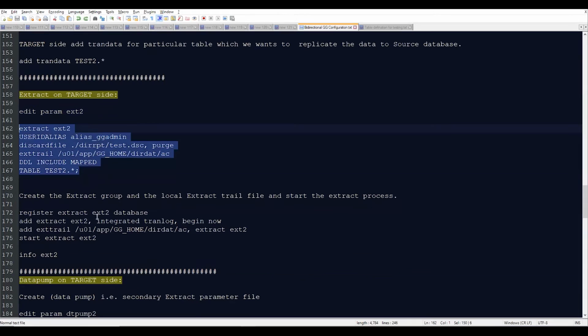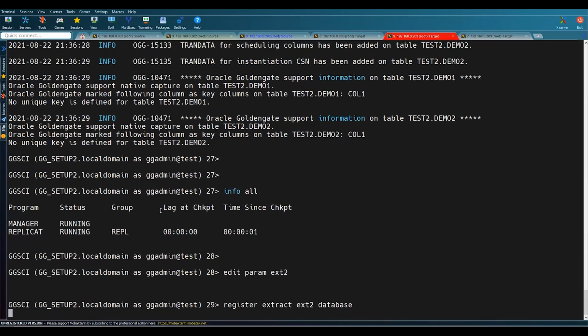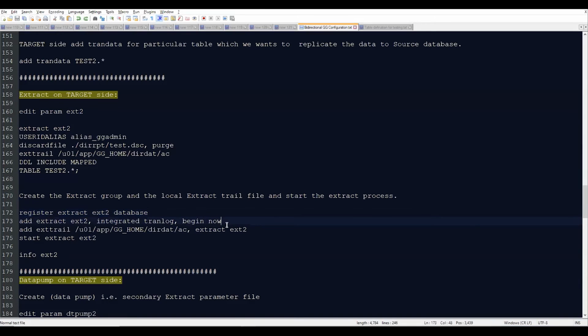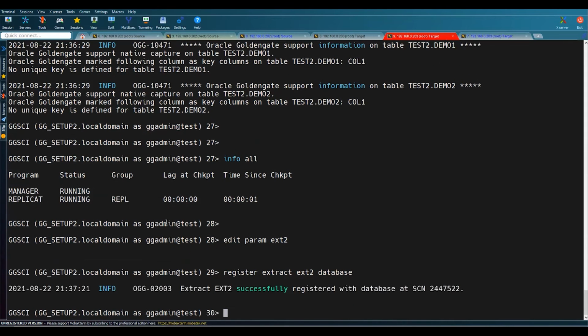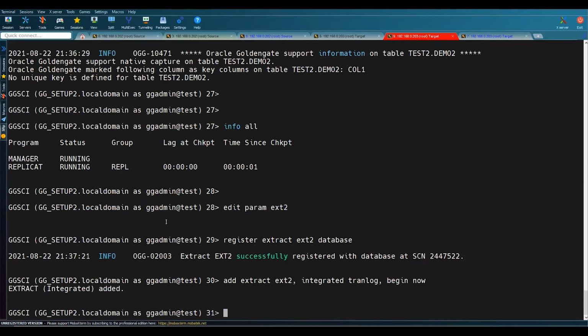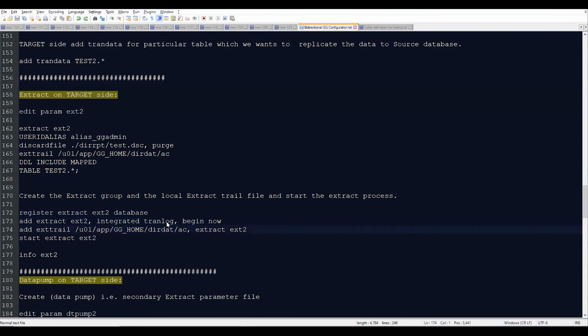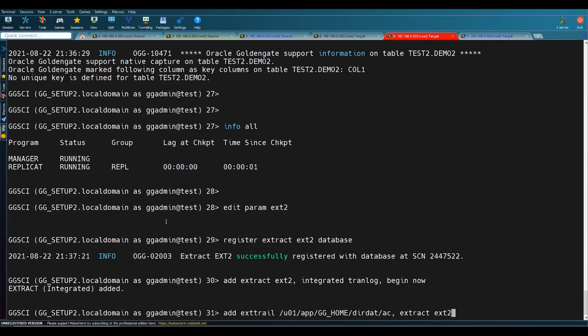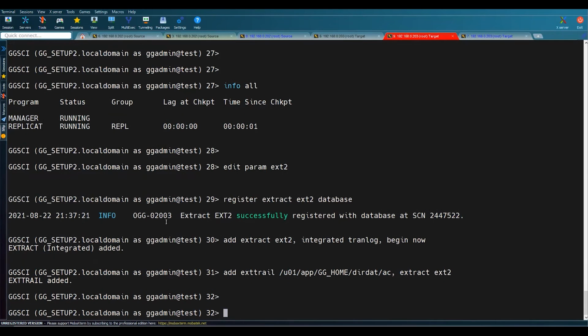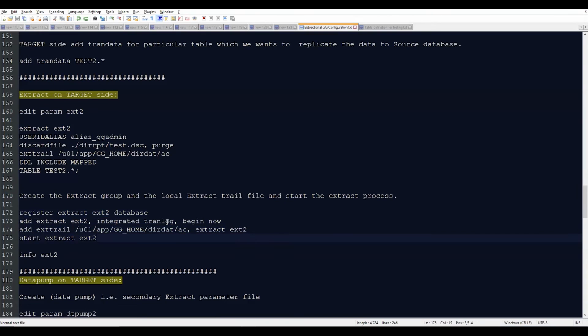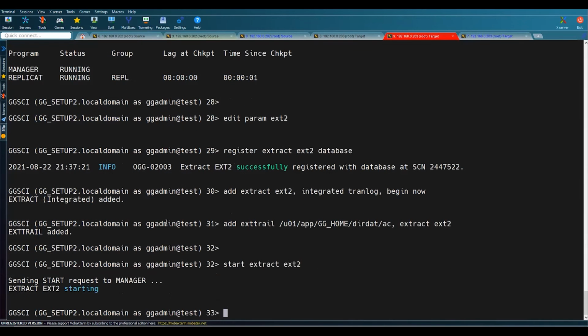But before doing start, I'll just register this extract. So let me just register this also on the database. And after that, I'll run the begin command. So this is done. After that, I added the extract trail file also, and then I'll start it.